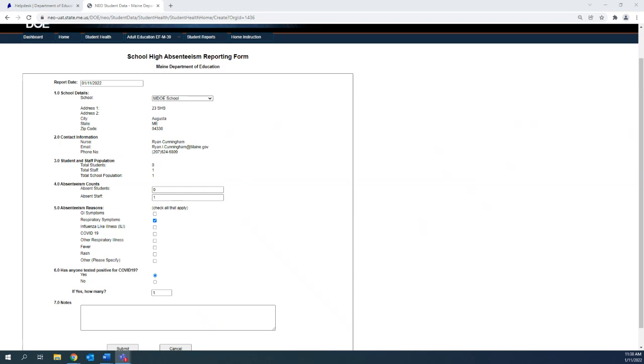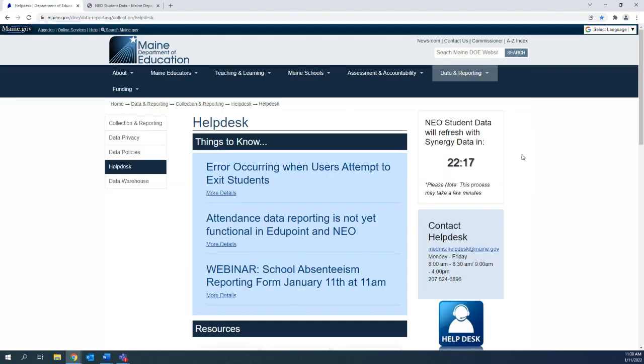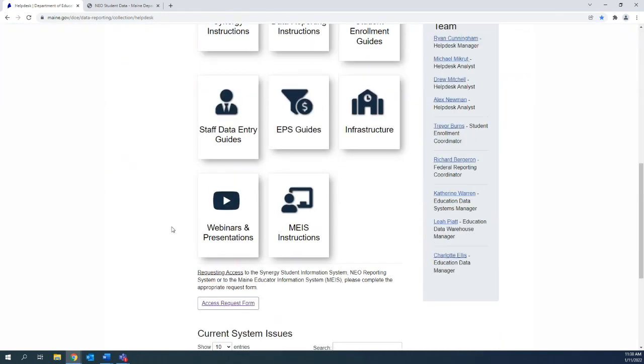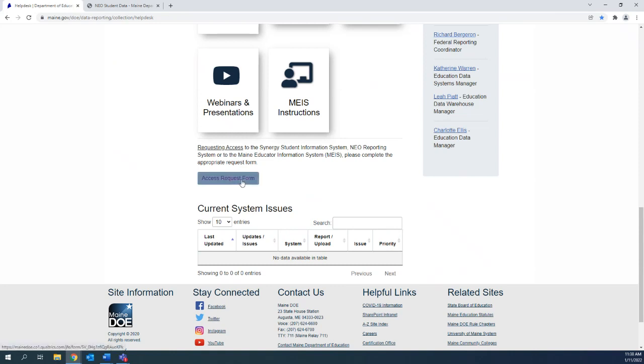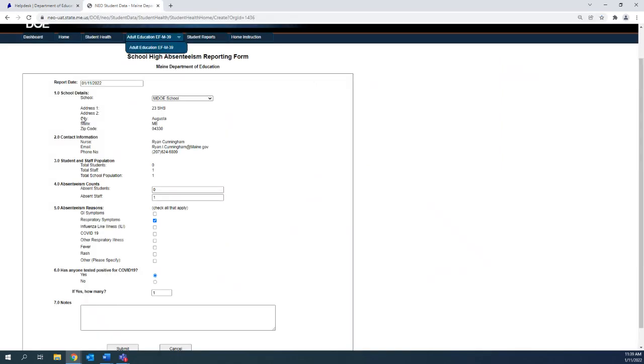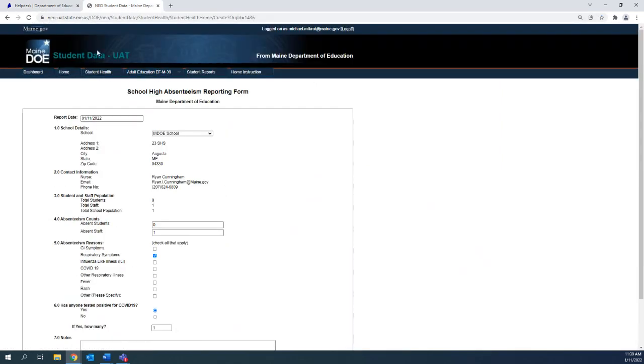And real quick, someone needed to know how to get to the health tab if you don't already have it. If you do not have a NEO account or you don't have the health tab in NEO, your superintendent needs to come to our help desk page, come towards the bottom and use this access request form to fill out an access request for you. That comes over to our help desk. We can create your account or add the access. We'll email you both back once that's been added, and then you'll be able to log into NEO and go to student data, student health up top.